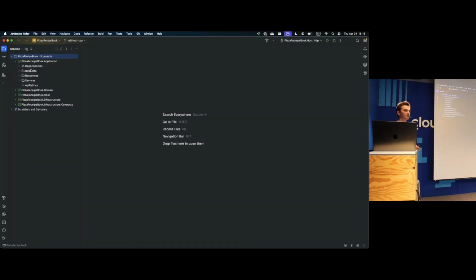Some of you are familiar with this kind of software architecture or software structure. I created projects and called them application, domain, host, infrastructure. What is this architecture structure called? Some of you said that you use it in your current project. Clean architecture. Clean architecture, thank you very much, from Uncle Bob.